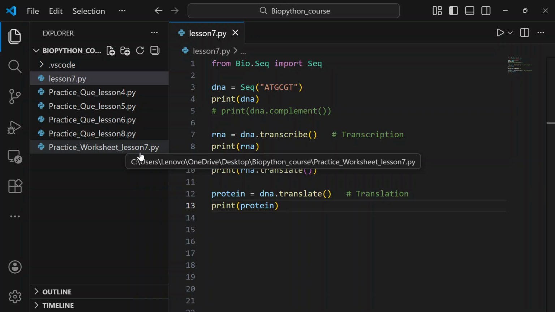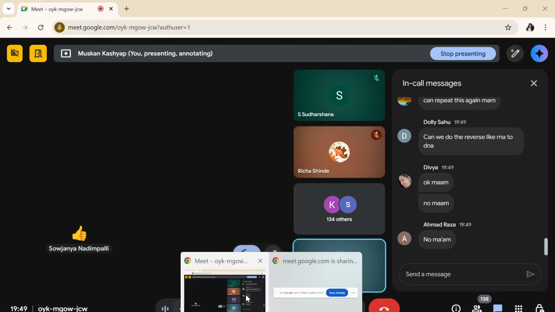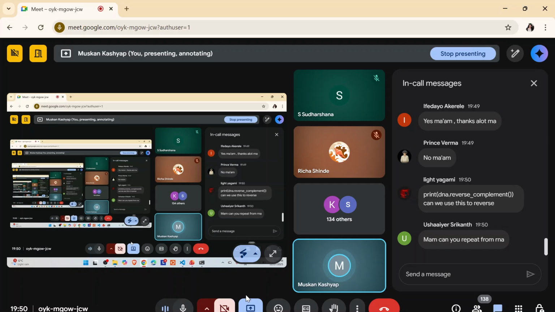All right. Now what matters is that you now know how and where Biopython fits in bioinformatics and how we use Biopython. Okay, so everyone try to perform this worksheet. Also, it's not mandatory. You can do it at your own time. Okay, what do you want me to repeat? RNA?